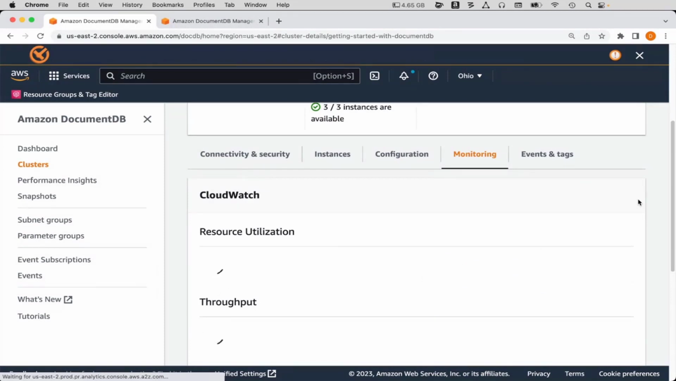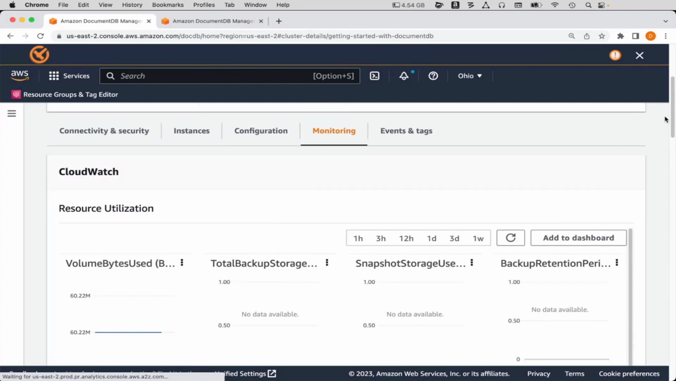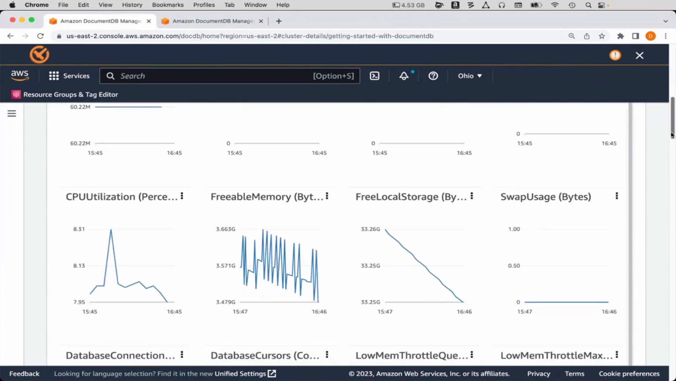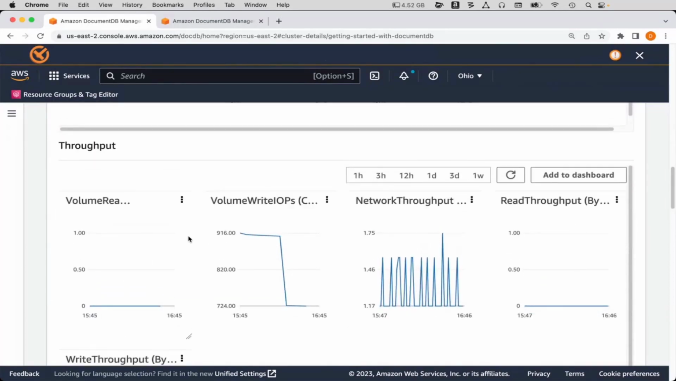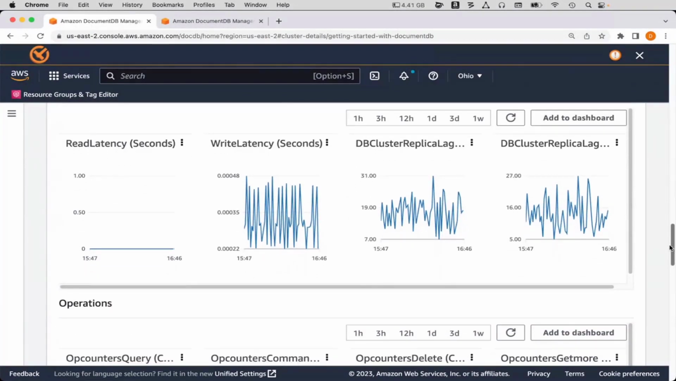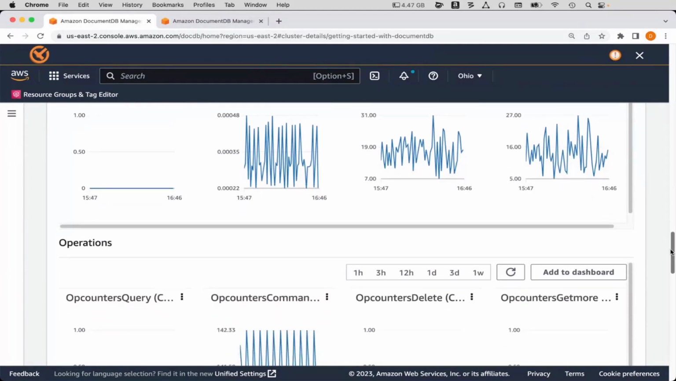Monitoring tab, this is where you can get a view of over 50 different CloudWatch metrics related to the cluster. So how much data is being stored. In my case, I've got about 60 megs worth of data being used. The CPU utilization, freeable memory, go down to things like throughput, where we can see the writes per second, the read IOPS, the write IOPS, around latency, the replication, right, between the primary and the replica instances within the cluster, as that data is updated.